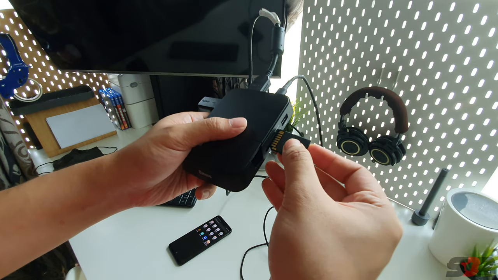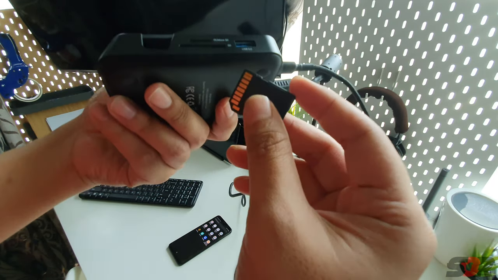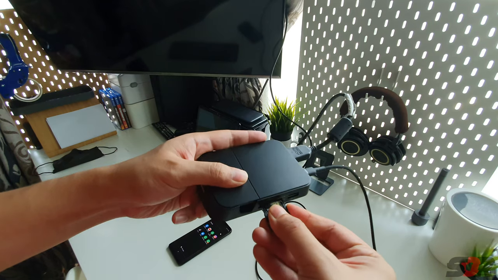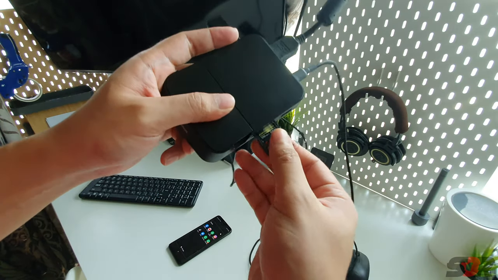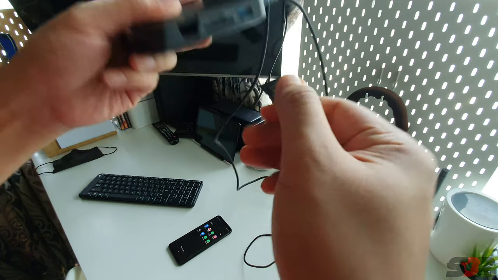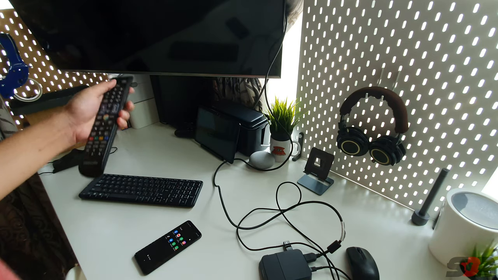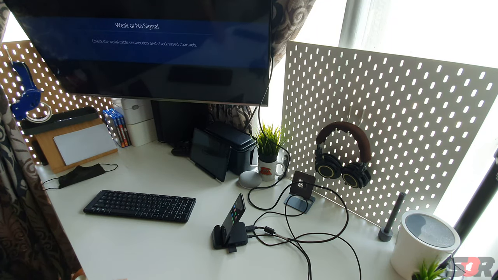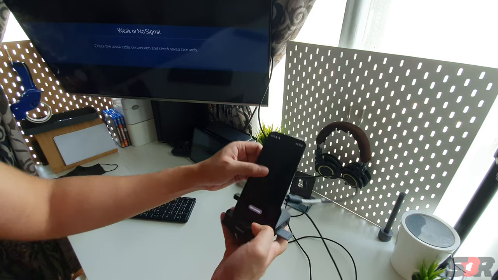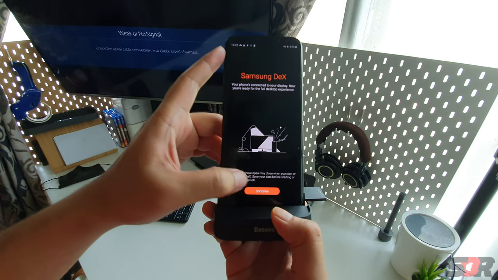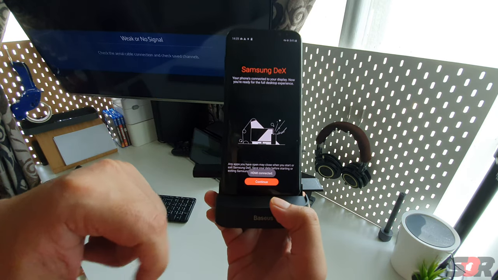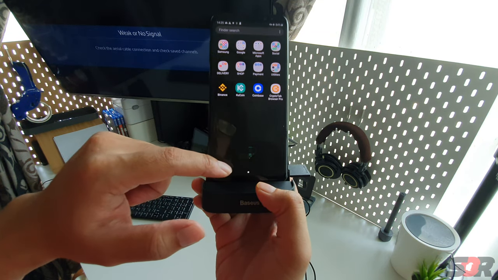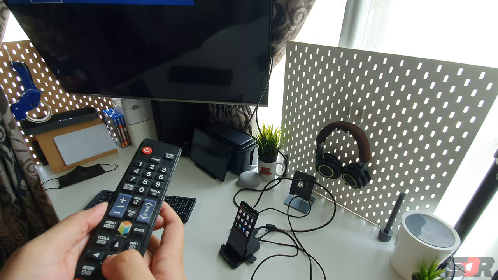Is it the other way? And the picture is like that. Not the same. Should be the other way around. Switch on the TV. Status HDMI. Continue. Start. HDMI 2.